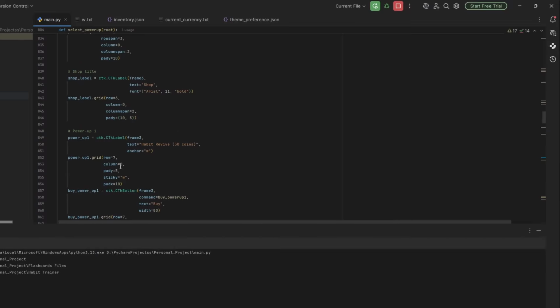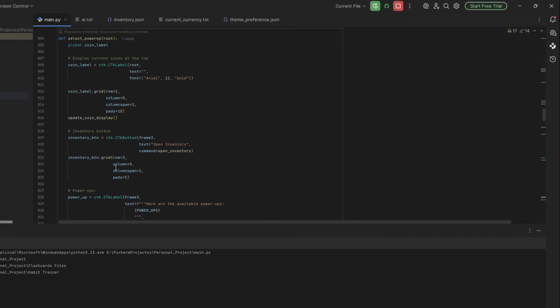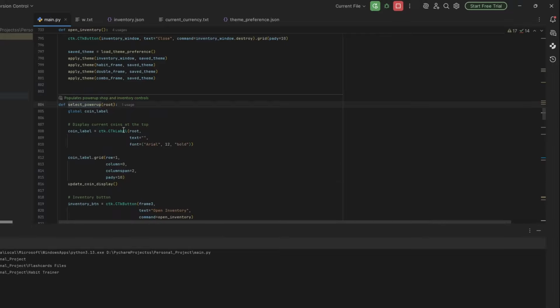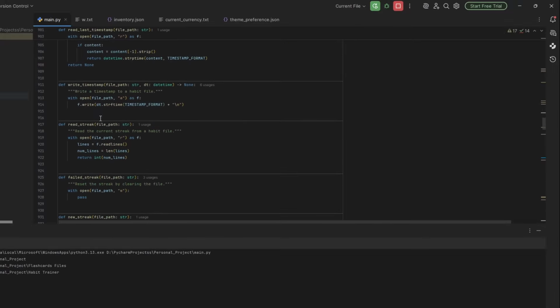Alright, select power-up. It's pretty much when you want to buy a power-up. So select power-up is when you want to buy a power-up, and then you have to choose. Yeah, that's pretty much where it happens.